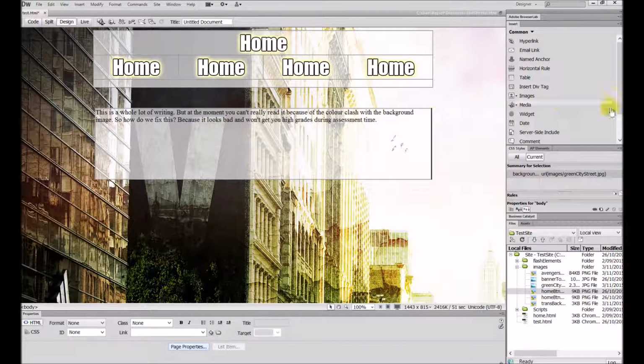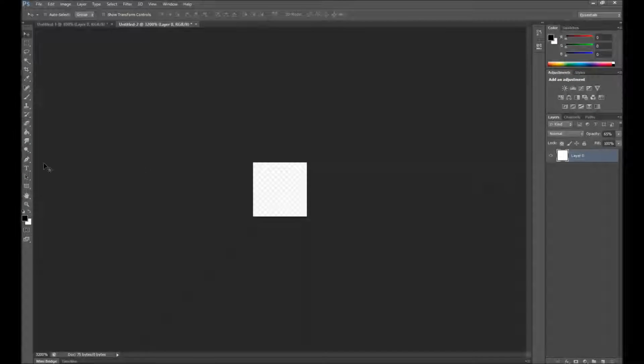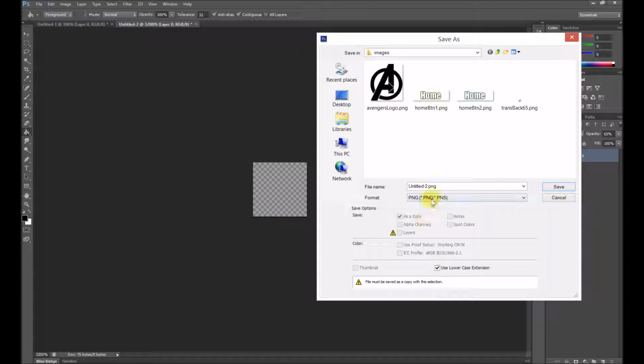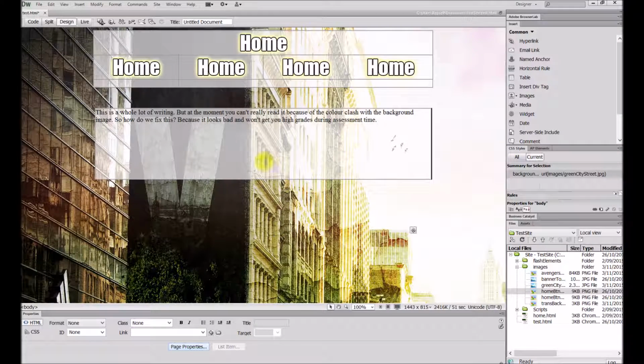That was pretty bad. Going back to Photoshop, if I wanted to change this to black instead, I could just use the paint bucket, click on it, and now it's doing a black transparency instead of a white one. Okay, and it's still kept at 65% from before. I'm just going to file, save as, and I'm going to call this one transback, but I'm going to change the file name to black, just so I know. Press save, and now I'm just going to show you in Dreamweaver the difference between black and white transparency.